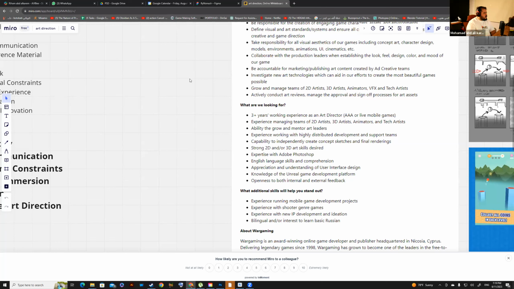Expertise with Adobe Photoshop, of course, English language skills and comprehension. Okay. Appreciation and understanding of user interface design, of course. Knowledge of the Unreal Engine development platform, of course. Open to both internal and external feedback.